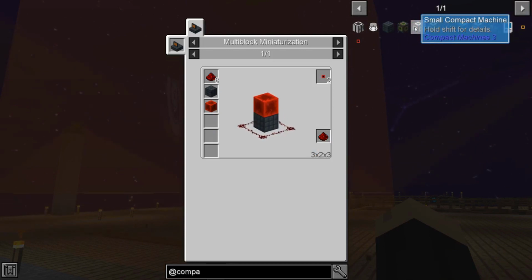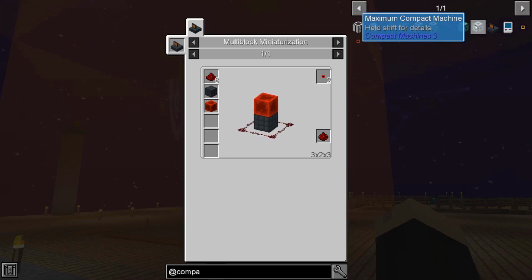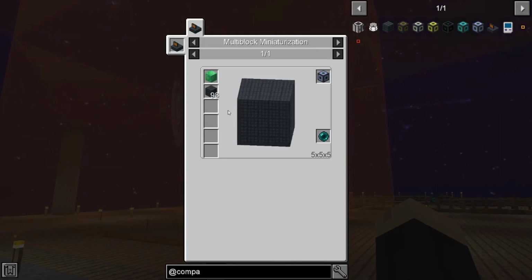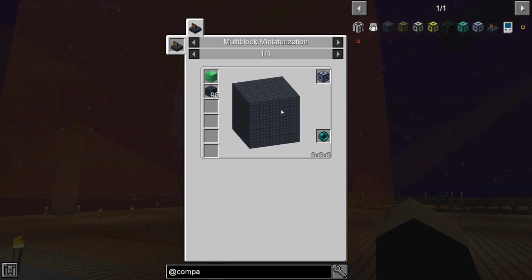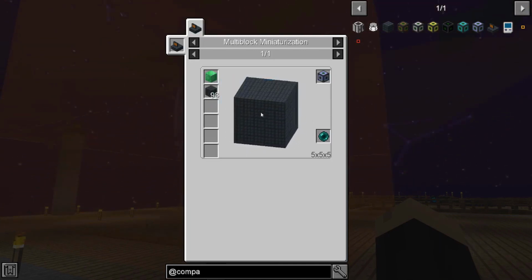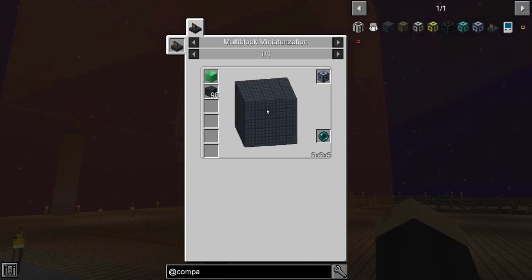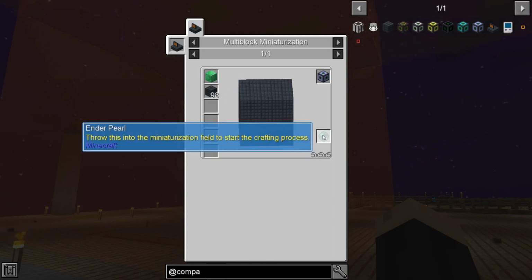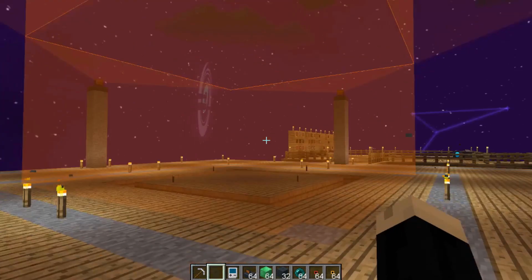Now, there are different size compact machines. There's tiny, small, normal, large, giant, and maximum. All right? So we're going to work on the maximum. So maximum, as you can see here, is 5 by 5 by 5. So you need 98 compact machine walls. You're also going to need a block of emerald, because the inside of this needs to be hollow, but you need to have a block of emerald floating kind of in the middle of it. And then once you've got that built, we're just going to throw an ender pearl by hitting Q into the field to complete our block. So let's go ahead and build that.